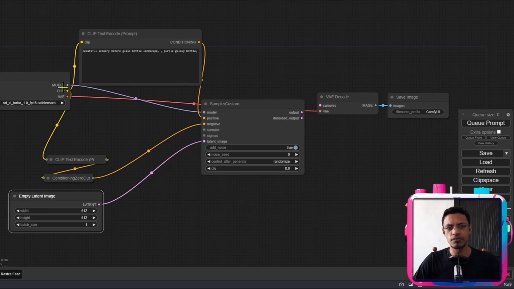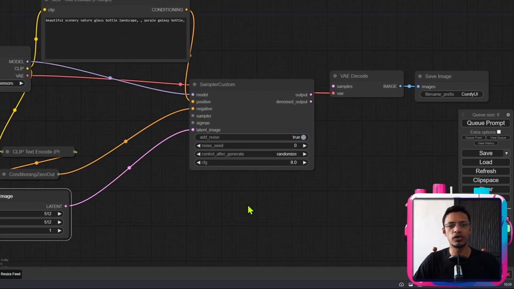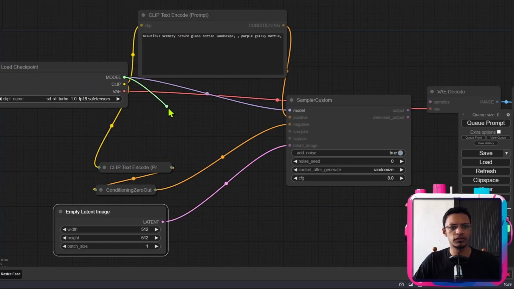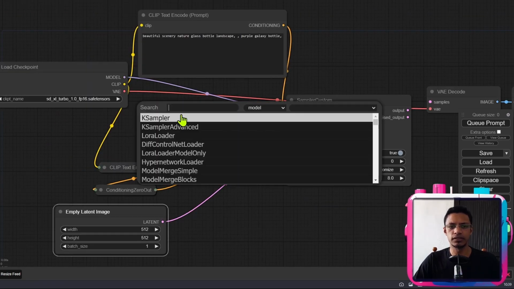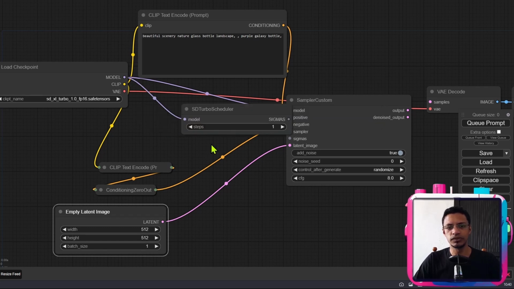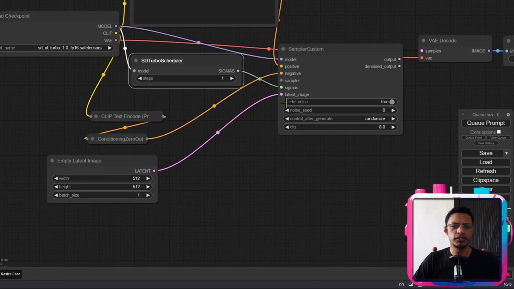Now, all of the model, we need something in between, which will determine the number of steps. As you can see here in this SamplerCustom node, we do not have any field for the number of steps. So click on the model, drag it out, click on search, type in turbo, and you will get SDTurboScheduler, and this will output sigmas. Click on it, drag it into sigmas, and finally we have sampler.